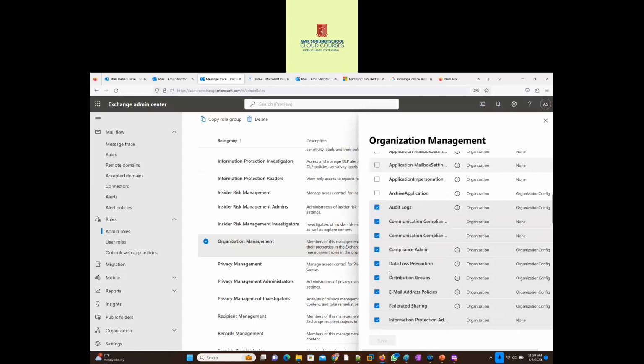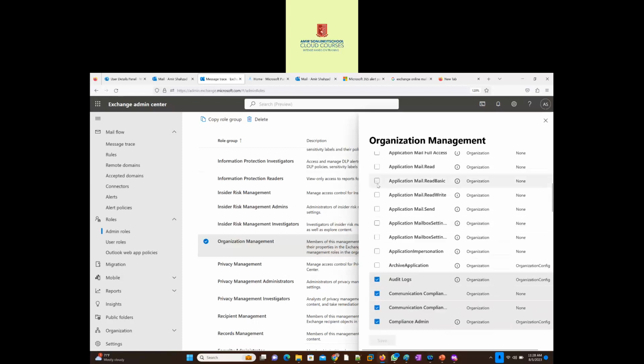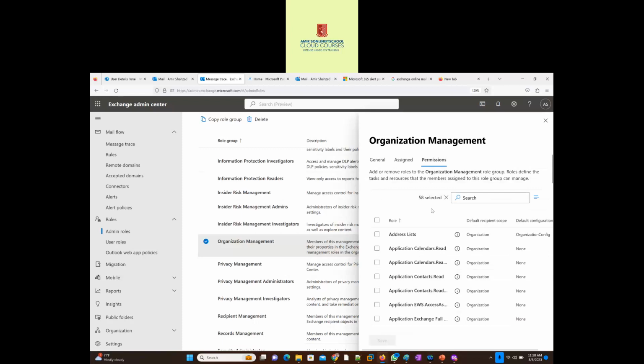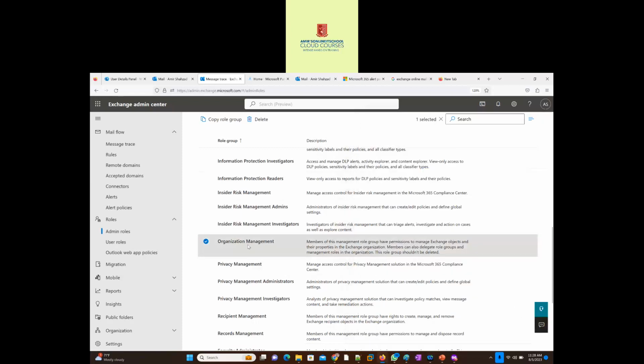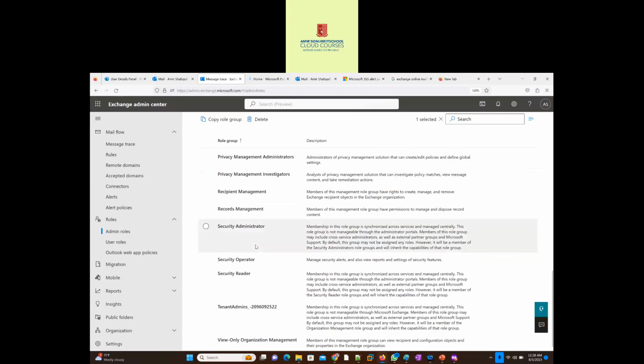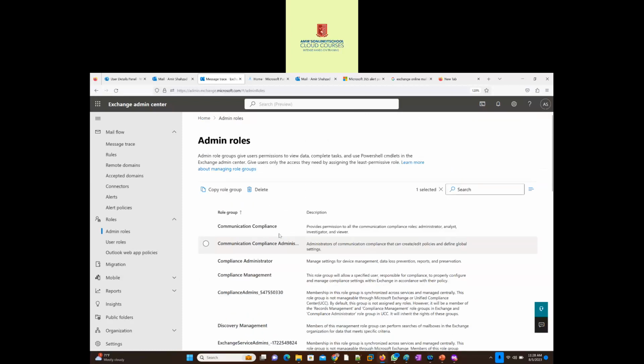So you still have all the powers. But the thing is, you don't have it enabled right away, but you can activate it. You don't have to ask anyone because you're the Exchange administrator, right? So it's 58 different tasks that you can do across Exchange server. Organization management is the top role, but then there are many others: the security operator, security reader, tenant admins, view only organization management. It goes on and on, right?